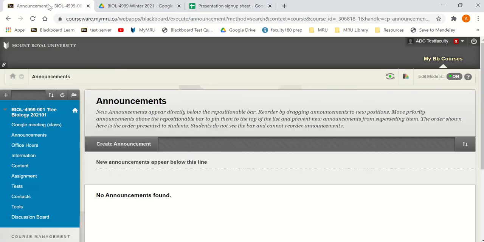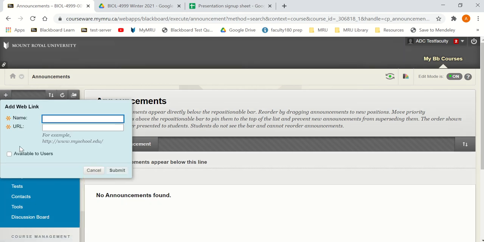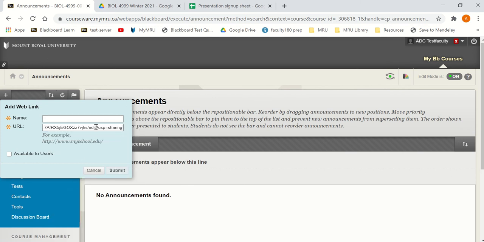Now that I've copied the link, I can go back to Blackboard and add a new web link. The white plus web link. I'm going to paste it in the URL field first, because there's sometimes a bug that will make it hard to edit afterwards. And then in the name, I'm going to call it Presentation Sign Up. And I'm going to make it available to users and submit.